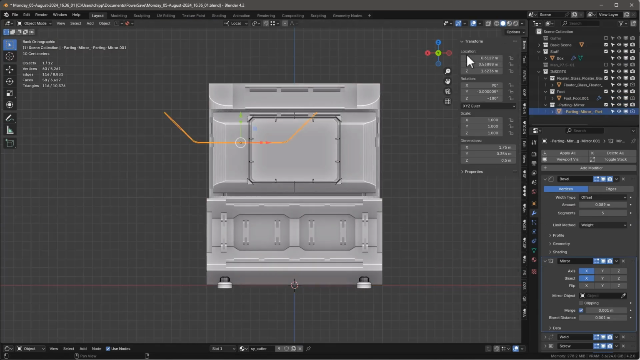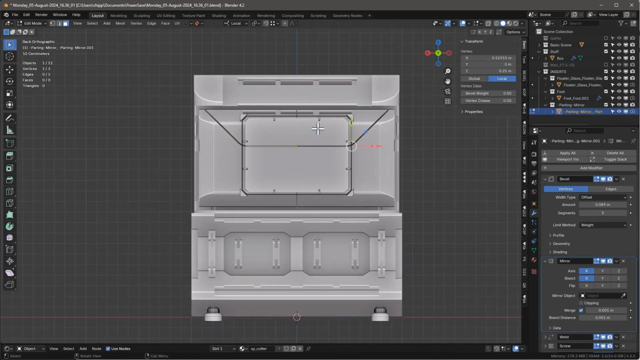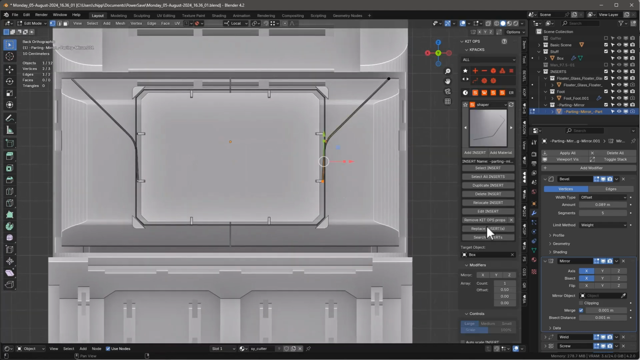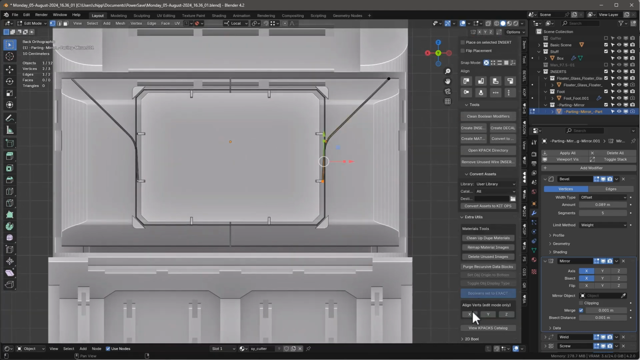The next thing I want to do is throw some parting lines on here. This is a mirrored parting line, so that means I only have to edit one half of it, and the other one will automatically work. So I just go into edit mode and grab these verts and move them around and duplicate them.